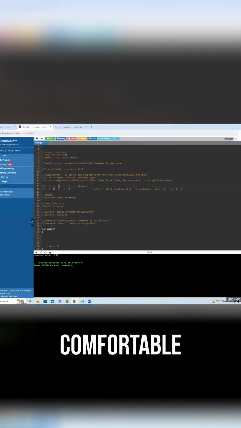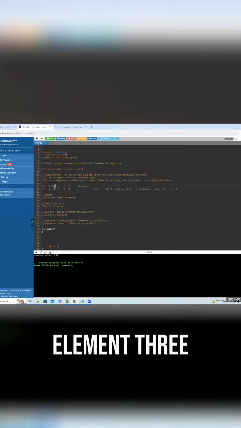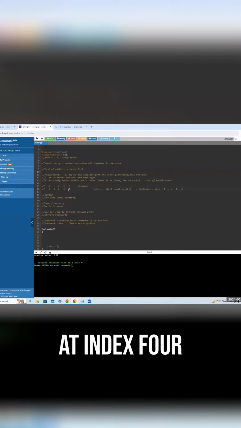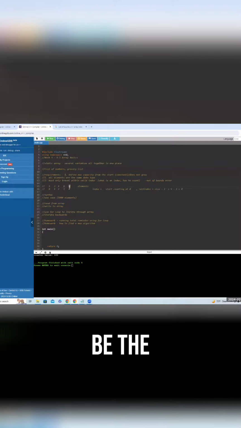So I want you to get comfortable with this. At index 1, you have the element 3. What's the element at index 4? It's going to be the element 1, right? It's the value 1. So that's just how you would kind of refer to it. Cool. So everything looks good.